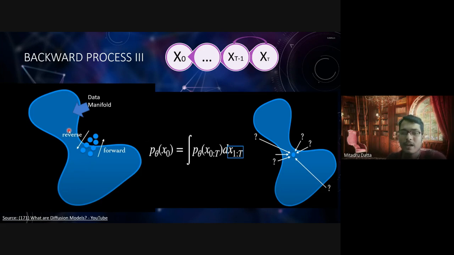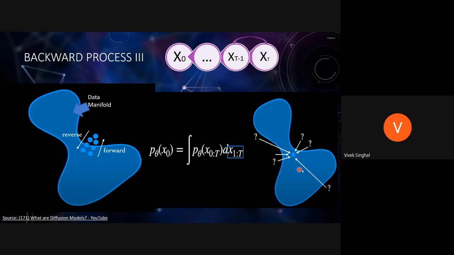So are we at all given means from which path I should follow to get our position with the minimum loss or with the maximum efficiency? But Mitadru, while coming back, we do need randomization, right? Because we don't want to generate a similar image every single time.